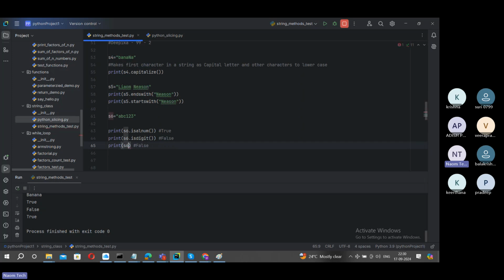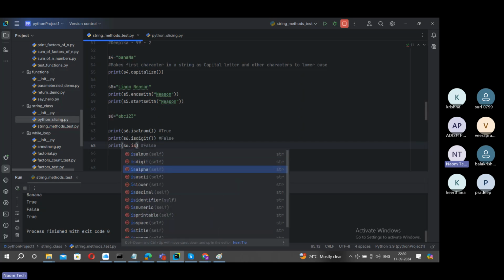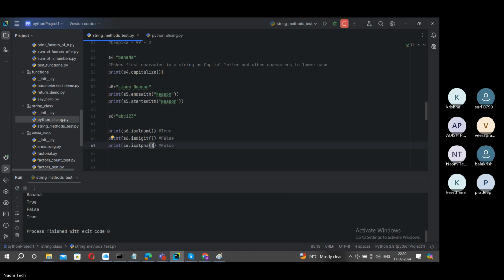Next after that, S6 dot isalpha. Is alpha means is it a pure all character string? Does it have all alphabets? What is your answer? False.